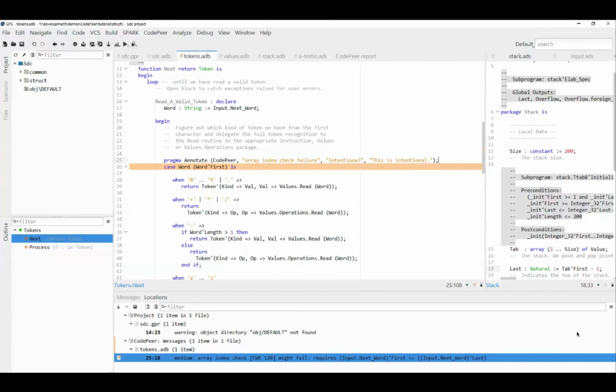What's interesting about CodePeer is that it only requires that the code is valid Ada, and that valid Ada can be Ada 83, 95, 2005, 2012, or even 2020 if you're using some of those features. So as long as it's valid Ada code, CodePeer can analyze it.